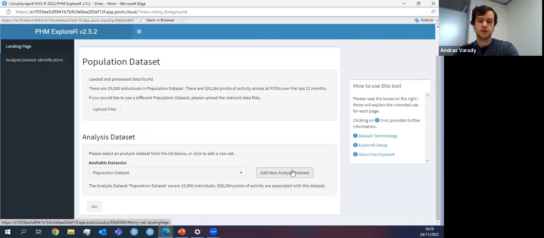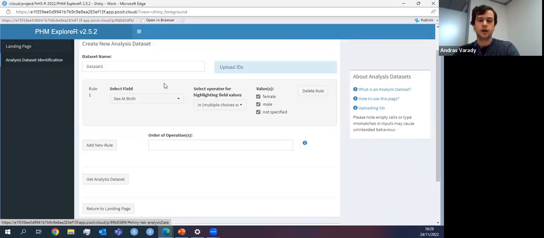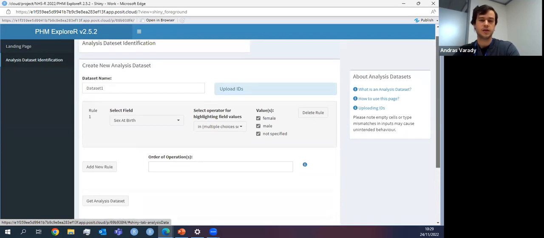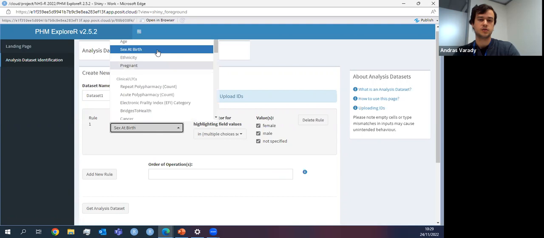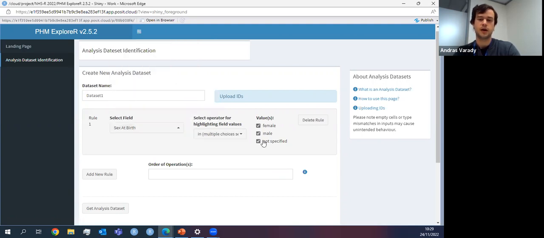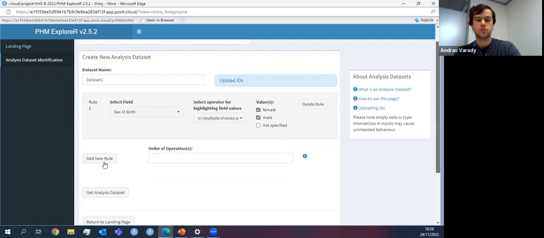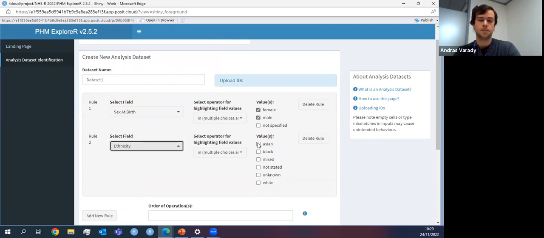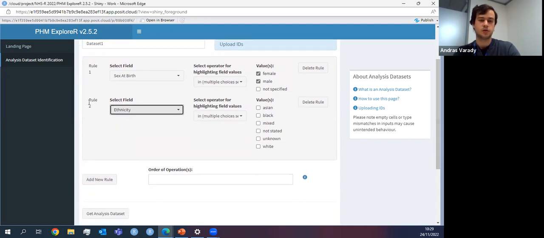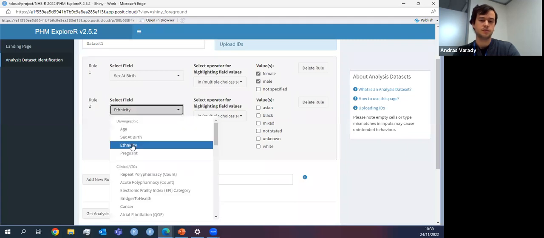To add one, you just click this button here, the add new analysis dataset button, and it takes you to a page where you can define rules based on which patients will be included. Let's suppose I just wanted to remove some missing data because my data isn't perfect. The first field is sex at birth, and I've got three options for it: female, male, and not specified. Let's suppose I untick not specified because I don't want these patients. And let's also suppose I wanted to remove all patients who had missing or unknown ethnicity values. So I'm going to click add new rule. This adds my rule number two. Here I select my ethnicity.